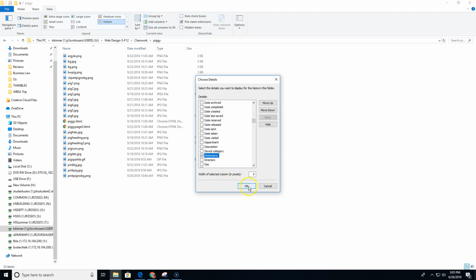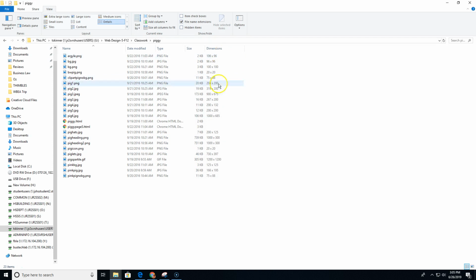Sometimes there's no way around it, you're going to have to resize your pictures. You know, this Pig 6 is 1000 by 685 pixels. That's just going to be way too big for my document, and I know that going in. So you kind of have to plan a little bit. If you're going to use images on a website, you want to plan.